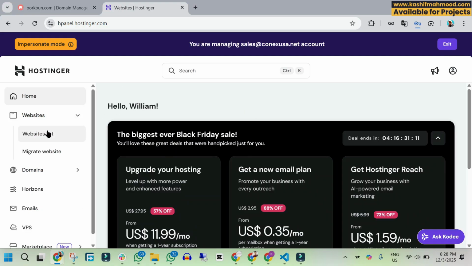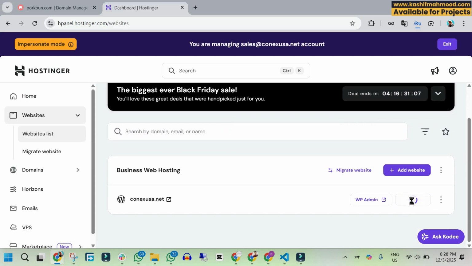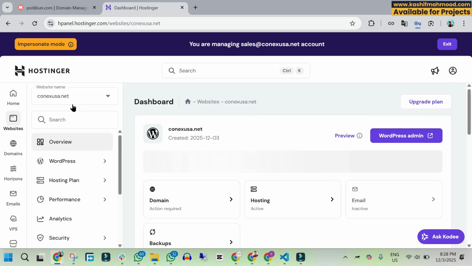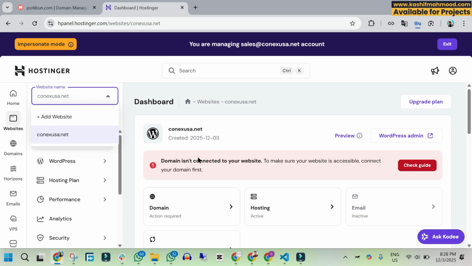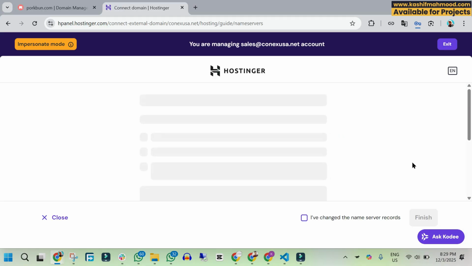So here I have already added my domain name in my web hosting. So I will go to the dashboard and here you can see my domain is added, but I see the domain isn't connected to the website. So to add it, I will click on check guide.